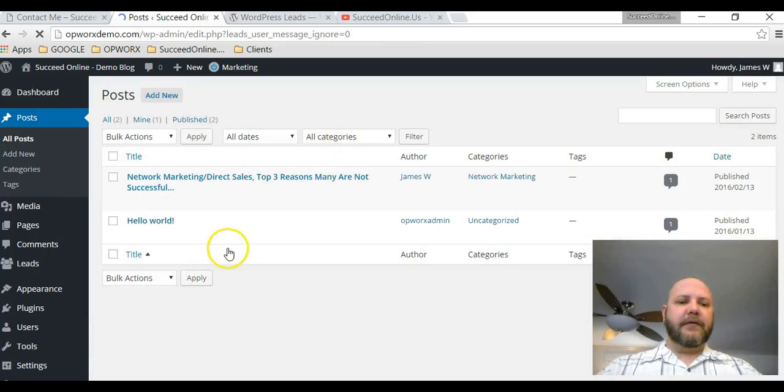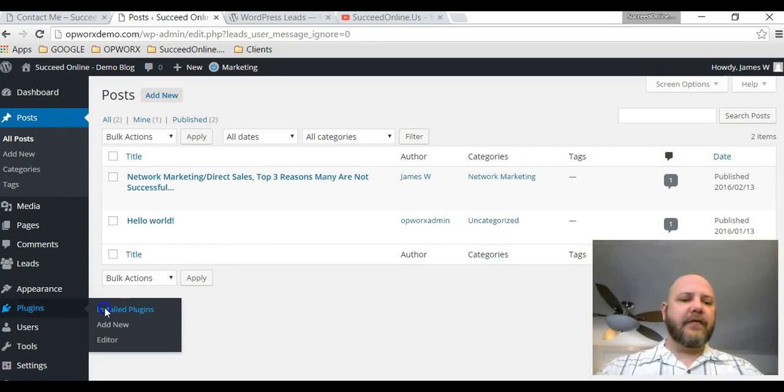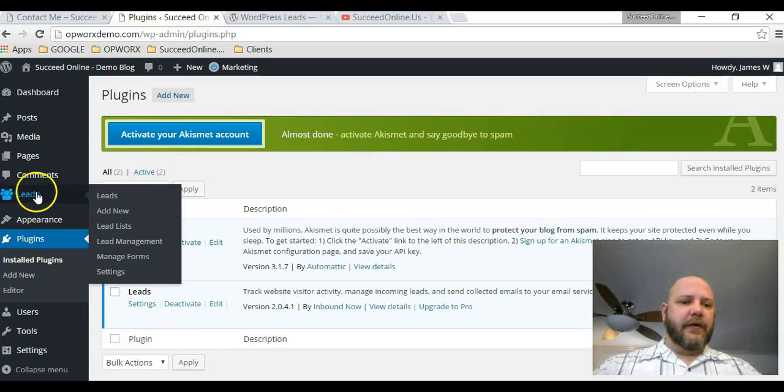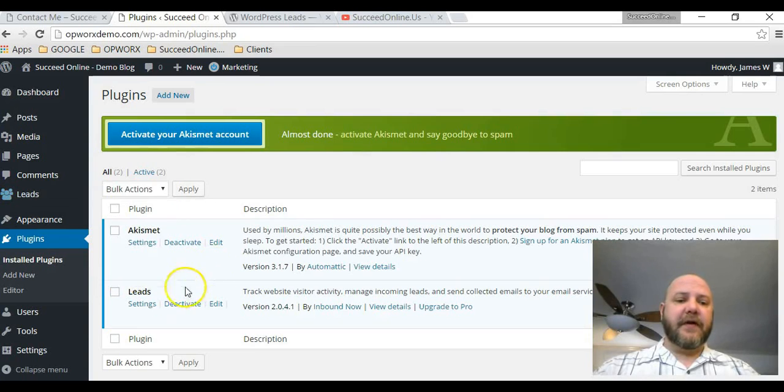All right, and now you'll notice when we go to plugins, go back to plugins, installed plugins. You'll see Leads is here, and it's already active because of the option to deactivate. Now, Leads also shows as a new menu on the left in your dashboard. You have Leads, Add New, Leads List, Lead Management, Manage Forms, and Settings. We want to look at the settings first. You can also get there from here.